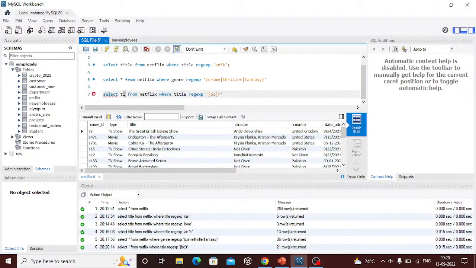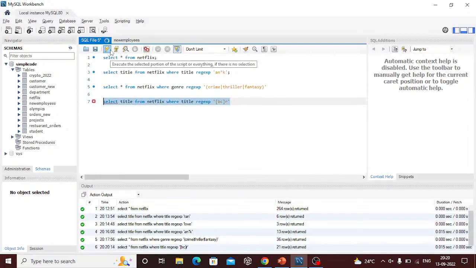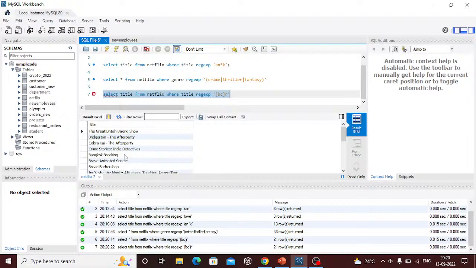Okay, let us just mention only the title so that we have a clear idea. All right. So as you can see, if you look at the pattern BR, in the first one we have The Great British, which has BR continuously. So it does not mean that it can be at any random position. It should be in sequential order, that is continuous position. So BR, we have British. Next, if you look at Bridgerton, again we have BR. And similarly, if you look at Cobra Kai, we have BR again. So that was one instance.